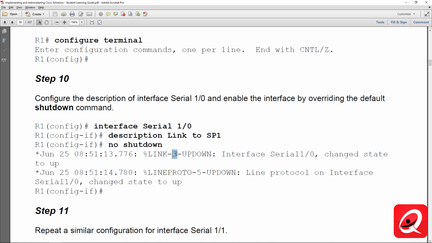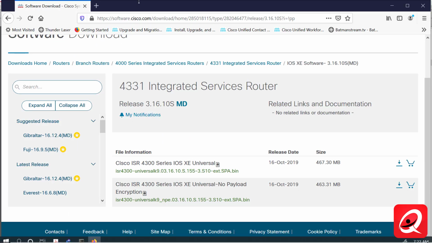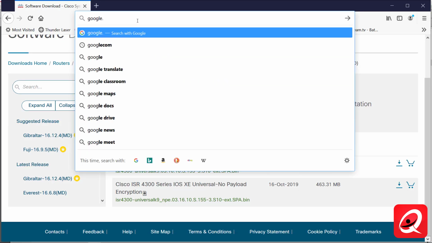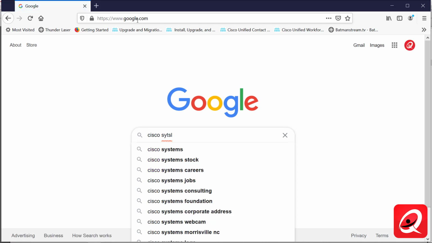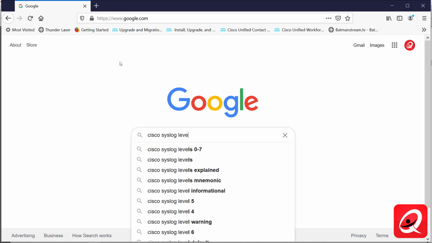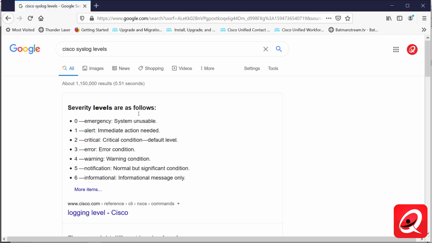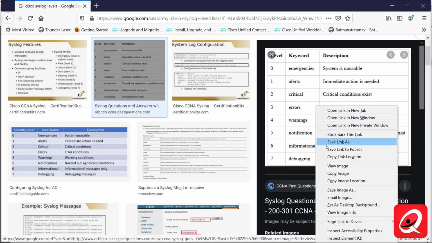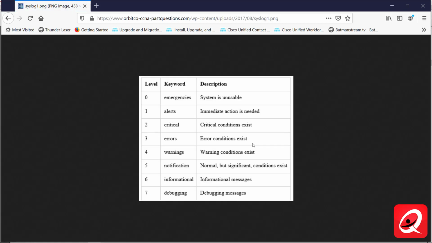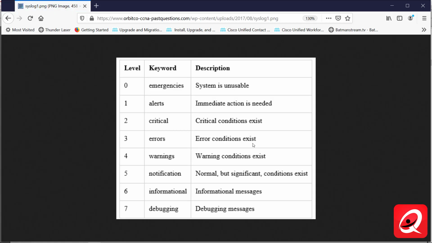This is a level 3 message. Let me show you what I mean by that real quick. Cisco syslog levels. This is something that we would see towards the end of the class, but I might as well show you right now. So you can see that we have multiple levels within Cisco here. These are actually not Cisco specific. These are protocol specific.